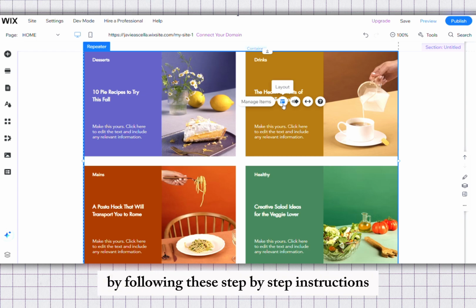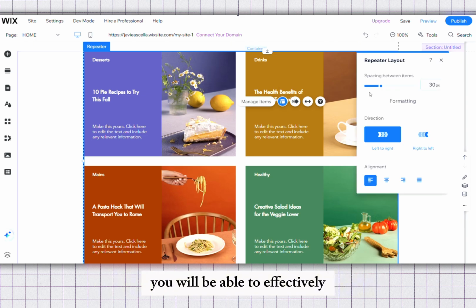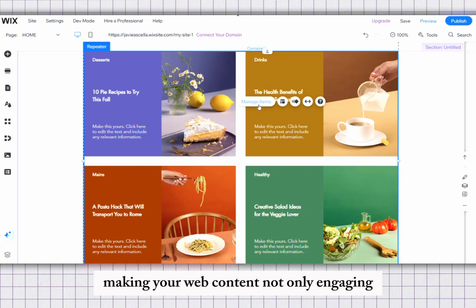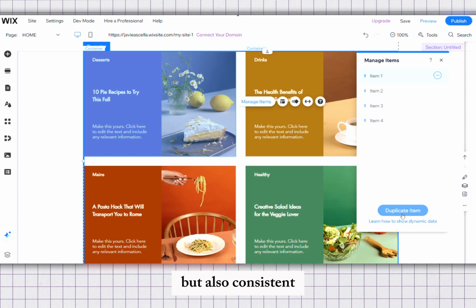By following these step-by-step instructions, you will be able to effectively integrate a repeater into your Wix website, making your web content not only engaging, but also consistent across various aspects of your site.